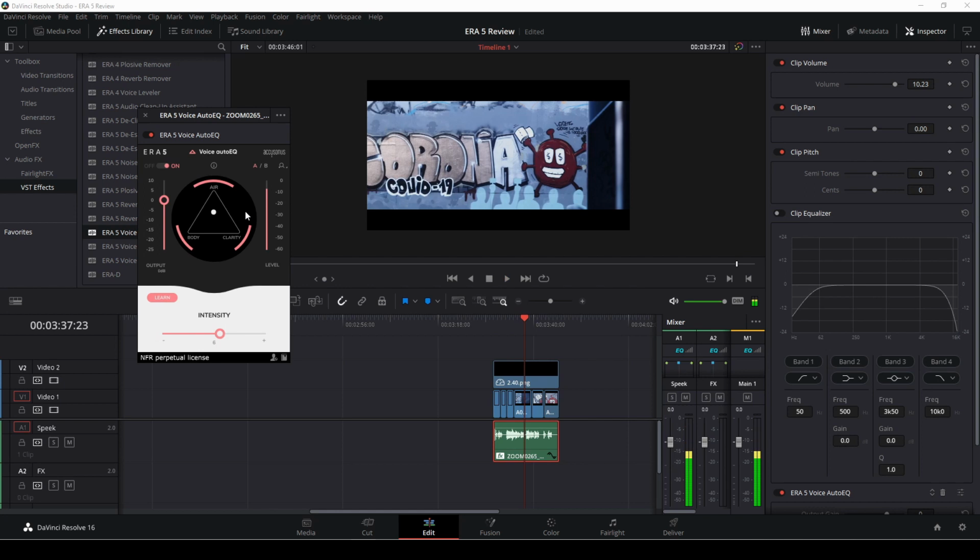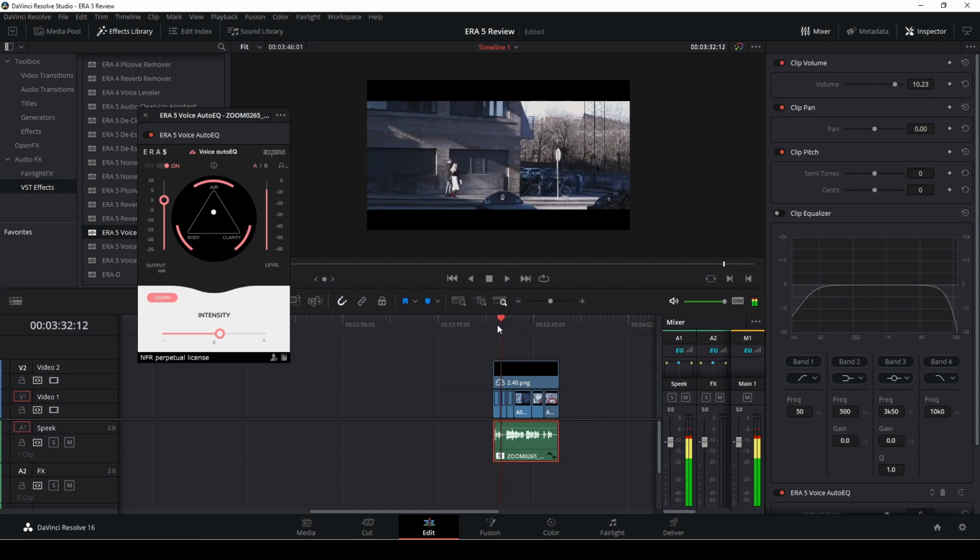So now it has done its thing, and if we are happy with the result of the EQ, we don't have to do anything more. There are of course some other buttons here as well. We have these three: the air, the body, and the clarity. Very simple: if we want to add more bass into the voice, we'll go towards the body. The air is like higher tones, and the clarity is the clarity of the voice.